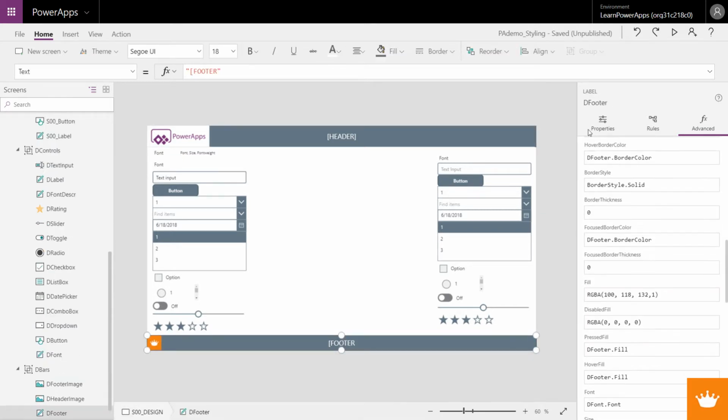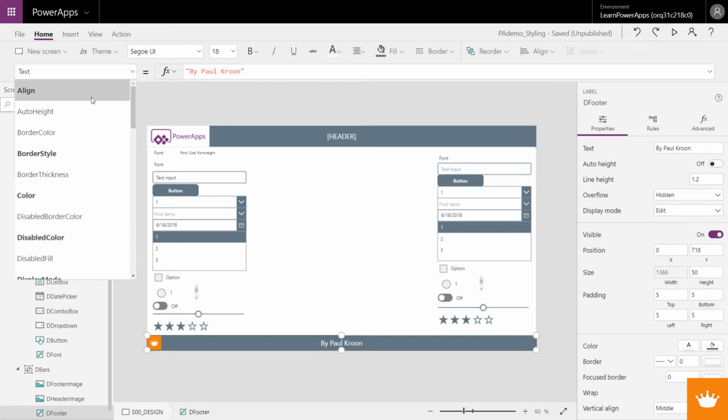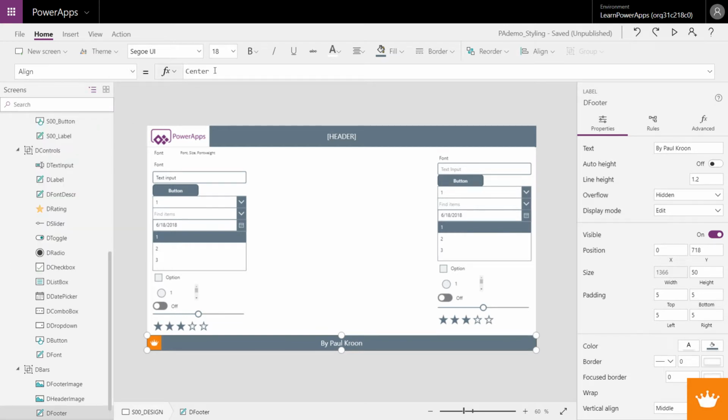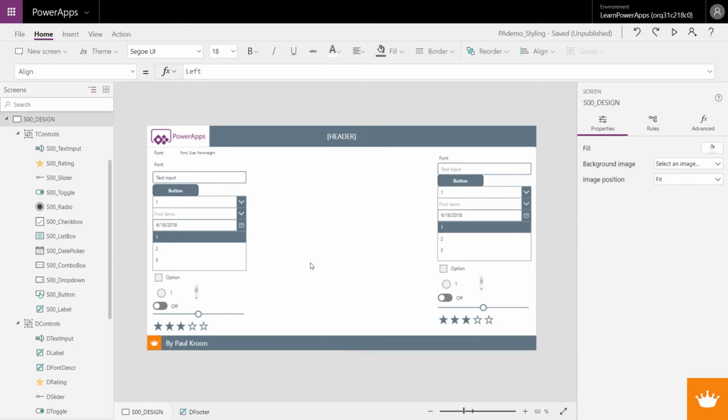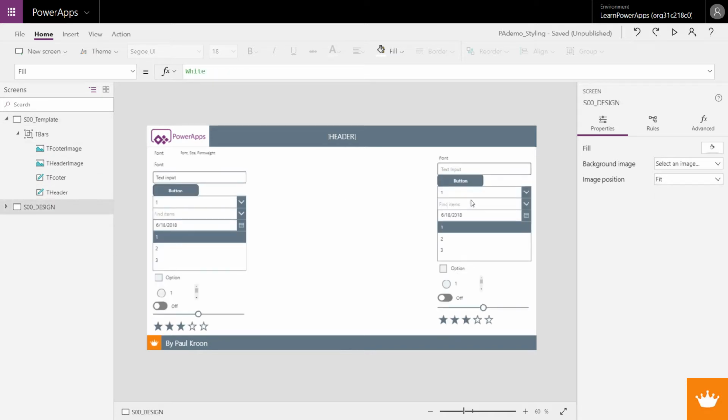Now I'm going to change the text of my footer because this is going to be the same, by Paul Kroon, for the whole app. I'm going to do the alignment and I have to do it at the top. I'm going to set it to the left. And then I have to do only the padding for the left. I put it on 65, so it's nicely beside my icon. So when we now go to our template, we see the same text for all our app.